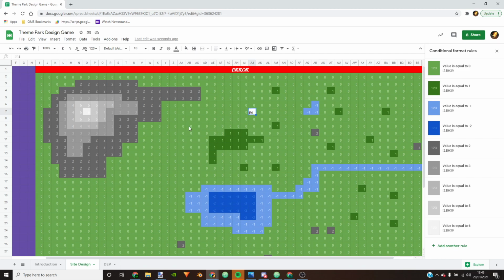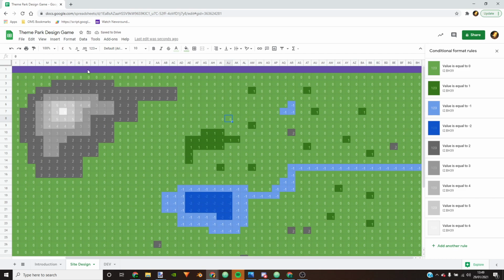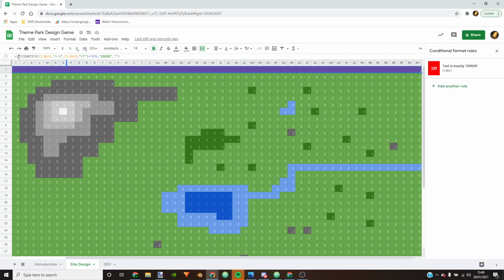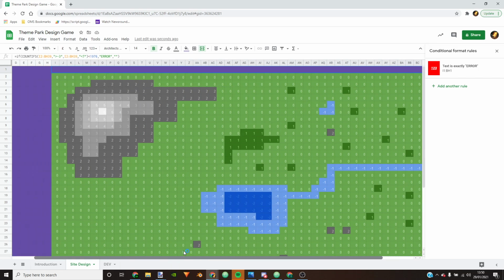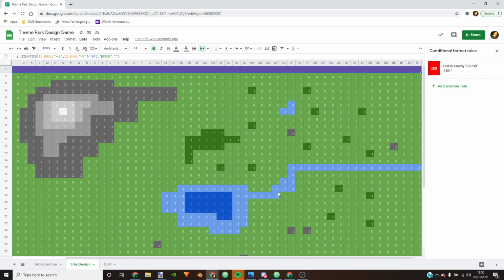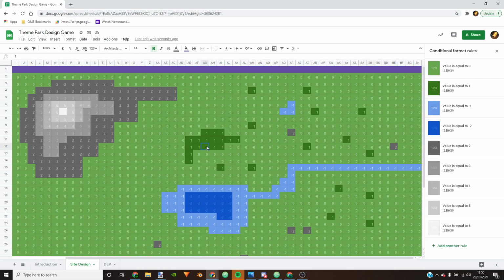Later on we will do things like not allow them to do other things in the project until they resolve this error, until they fix it. So replace that with a 0 and the error should disappear. There we go. So we've got a little bit of testing. We've used a COUNTIF and an IF formula to do some checking on the information we've got. And we've done some conditional formatting to allow us to create our game site, the site that the player is going to be building their theme park in.